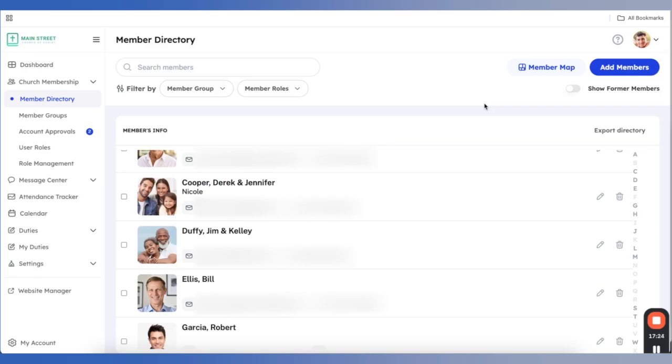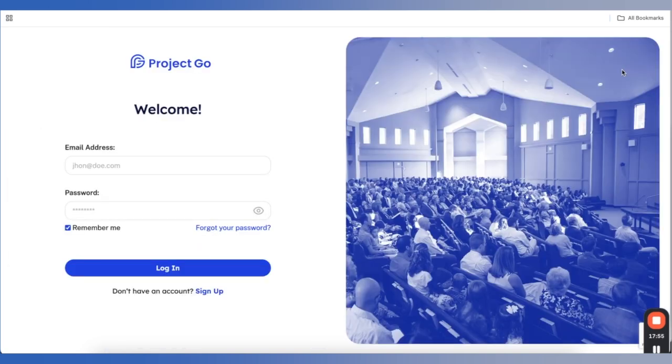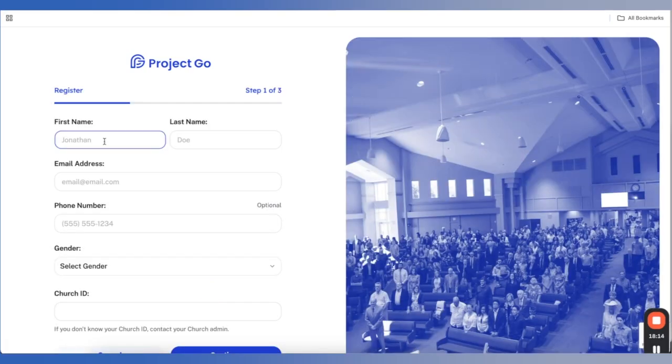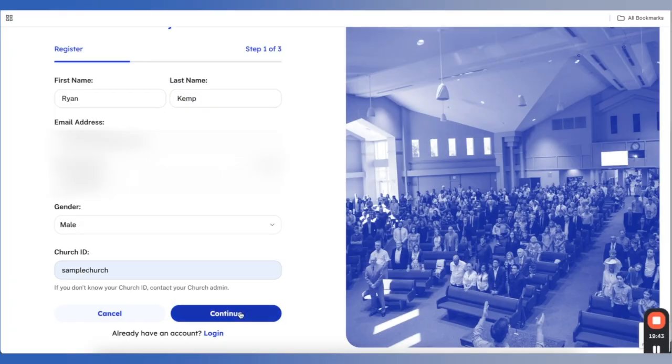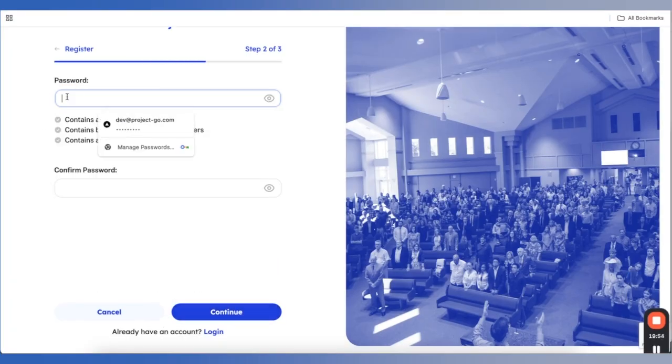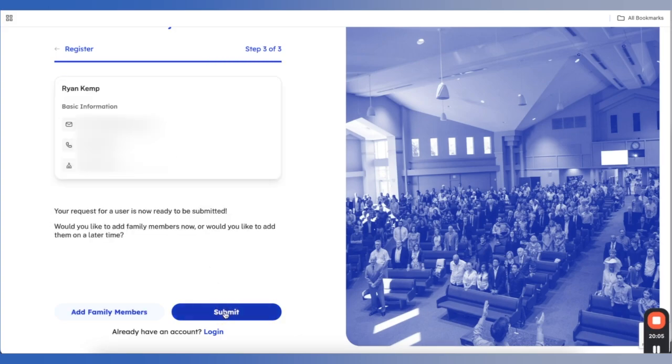Now, if you were a member of the church and you want a profile, then there's a different path for that. Let me just walk you through that here briefly. So I'm gonna log out. So here is the login page. And so, don't have an account? Sign up. We're gonna fill in the information here. All right, so let's click continue. And then you would create your password and click continue. And so there we see the user is now ready to be submitted.